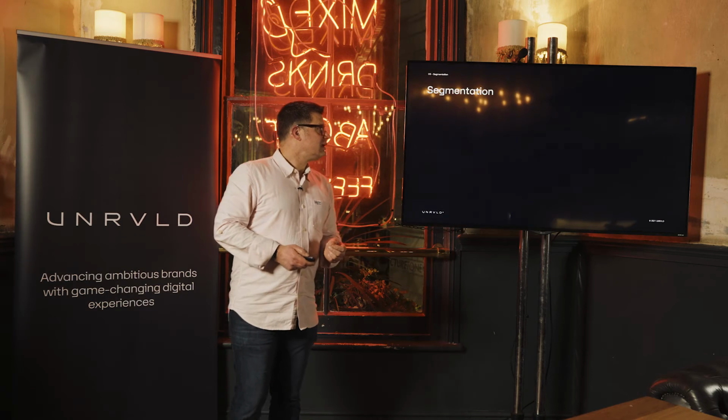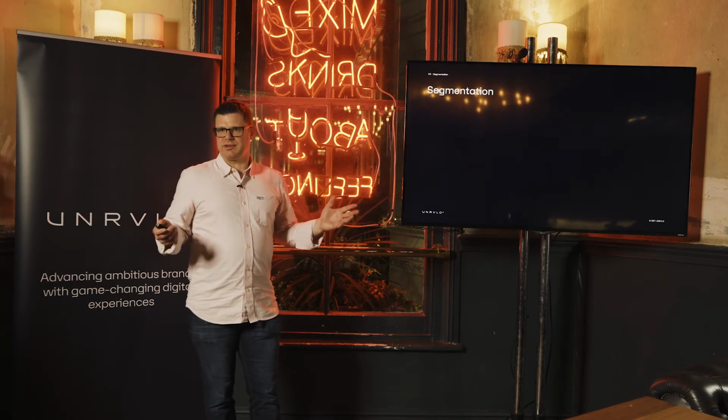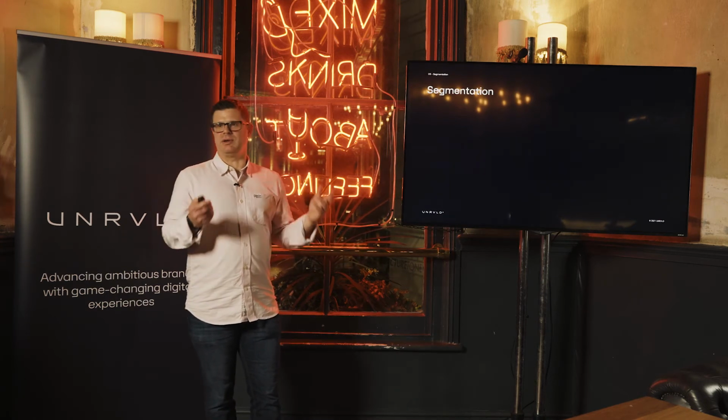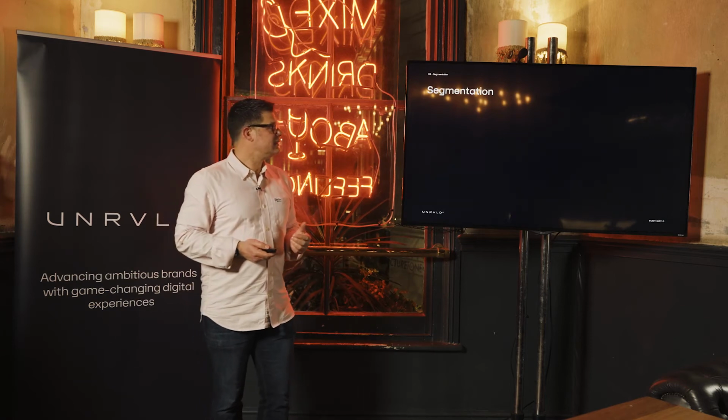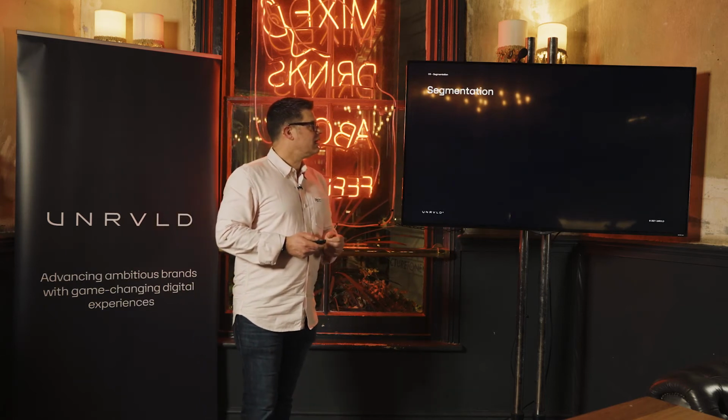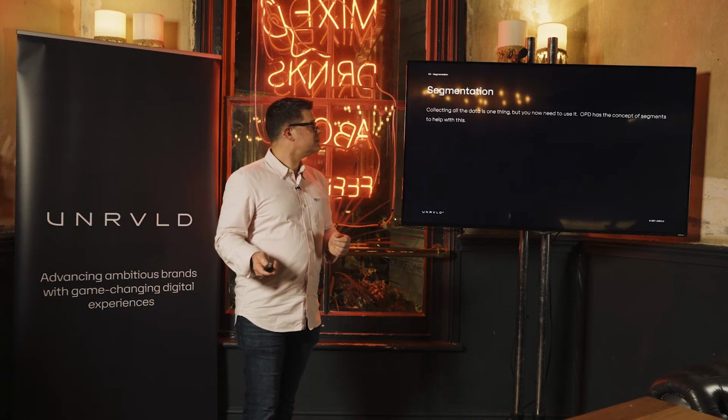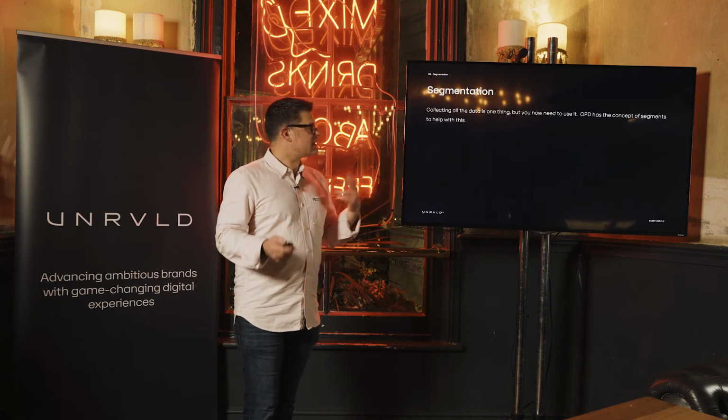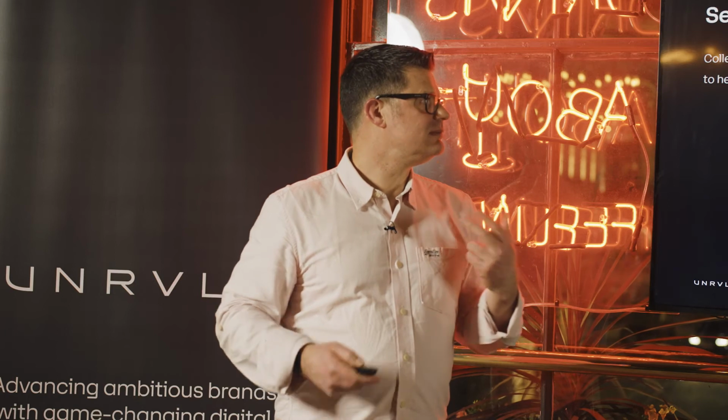Okay. So we're getting all the data into the ODP platform. How do we do it? What do we do with that platform, with that data? So it has a concept of segmentation. So we need to collect the data. How do we use it?